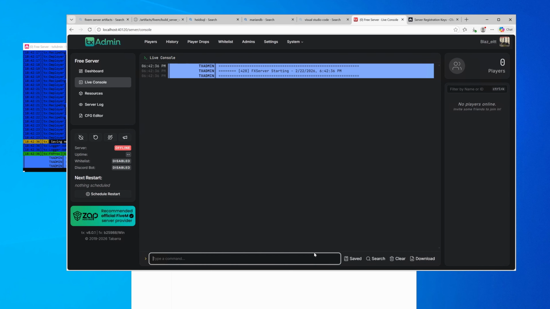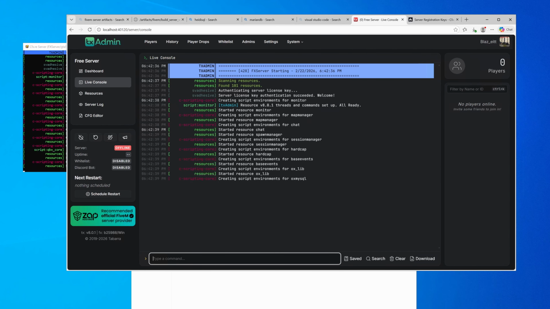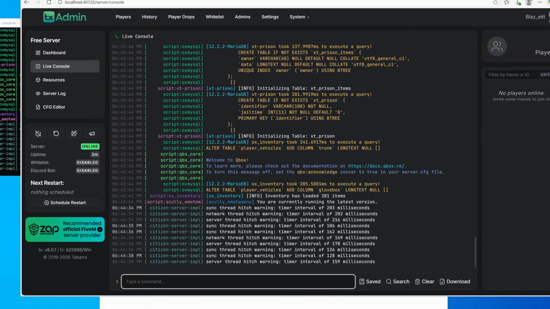What we're going to do is go save and run server. So now it's got our server running. Okay guys, the next part is really important if you're using a VPS or you want people to be able to join your FiveM server. So what we're going to have to do is port forward it.